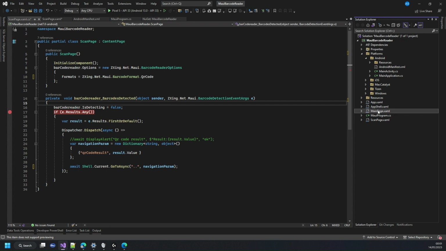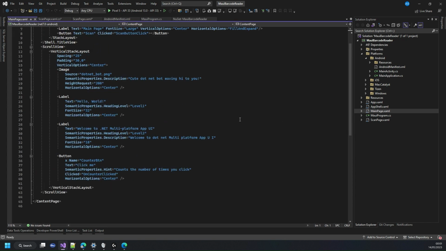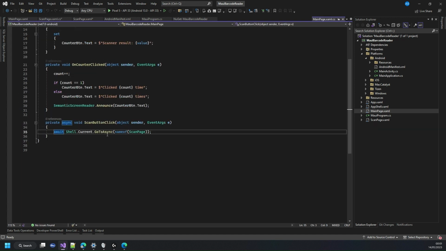To wire up the main page, I'll just show you that quickly. We have the main page, which is the standard .NET MAUI. One of the things I did was I added a title and a button on top of the title. So it's like one of those add buttons you can see on the title, but I called it scan, and with a click event. What the click event does is it takes me to the scan page. So that's a newly created page that I have.